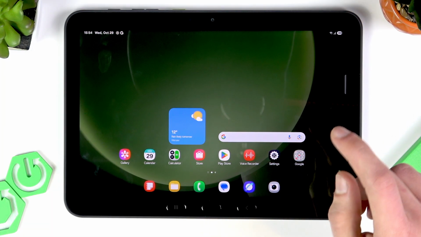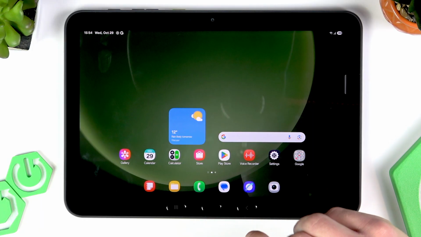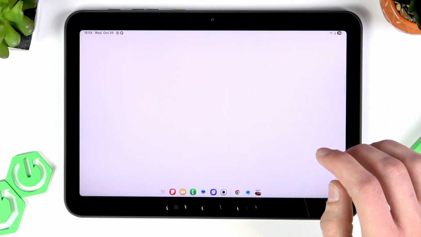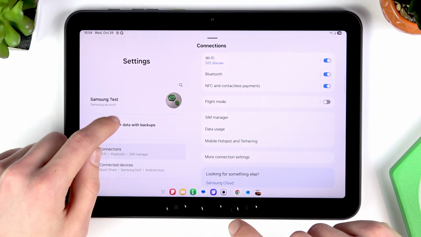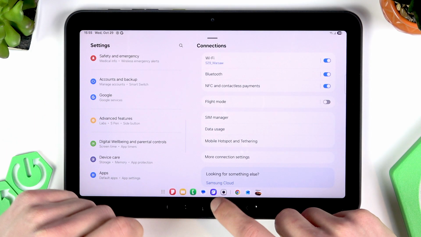Now, if you want to perform a factory reset operation remotely, you can use any other device that has internet access on it, and also you need to either have a Samsung account linked to your tablet or a Google account linked to your tablet.